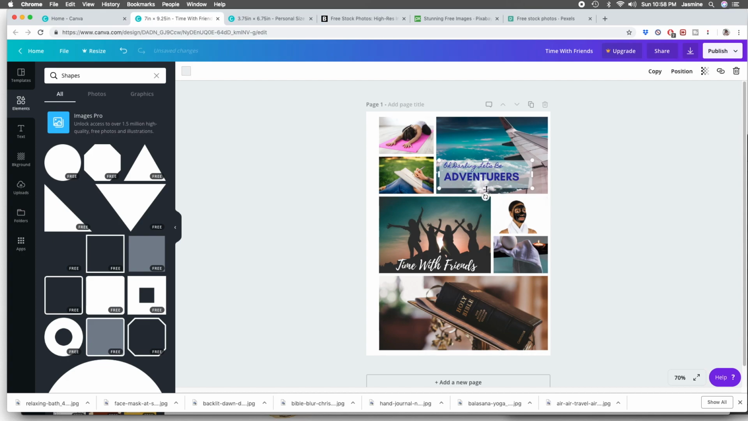I change the text. I do some adjusting. I ungroup it and adjust it to move it up, and there you have it. It's my vision board. And so I'm renaming it because it just takes the name of whatever the first text is that you write, and then I can download it as a PNG file.